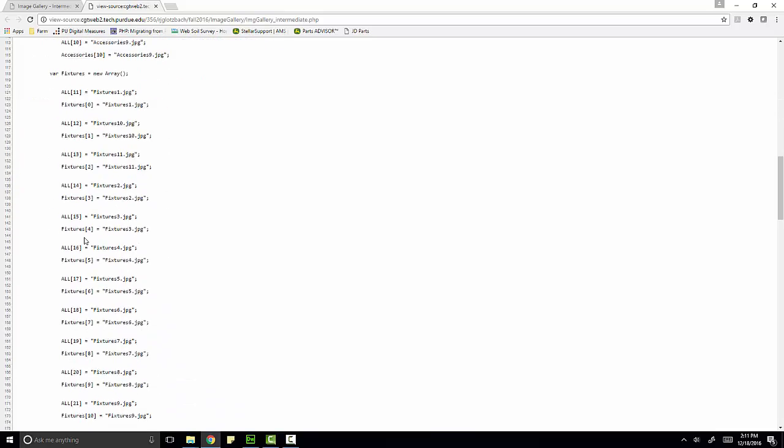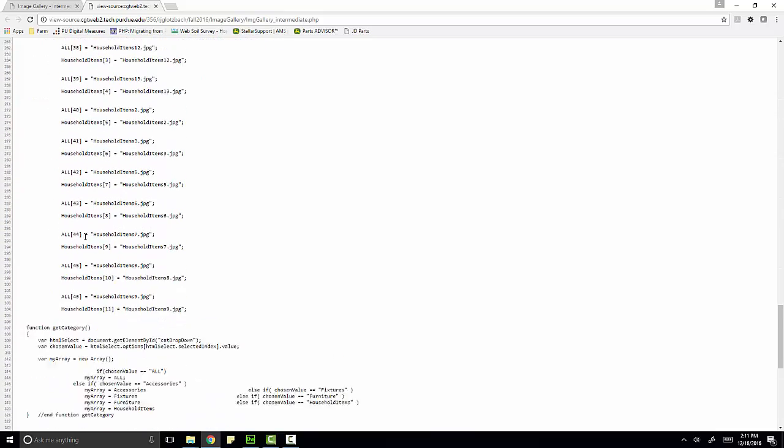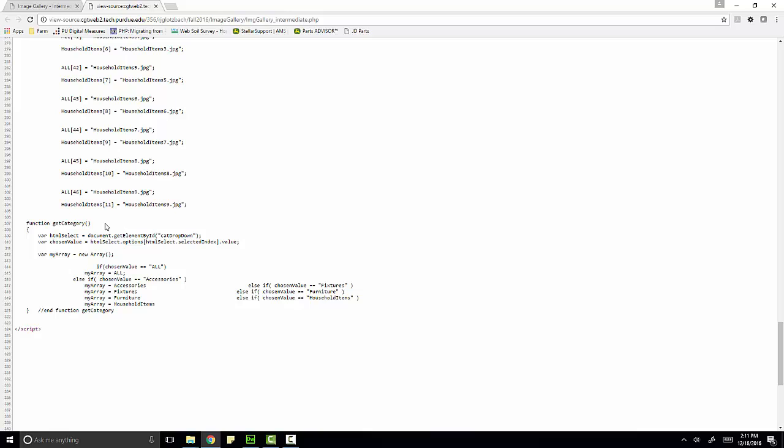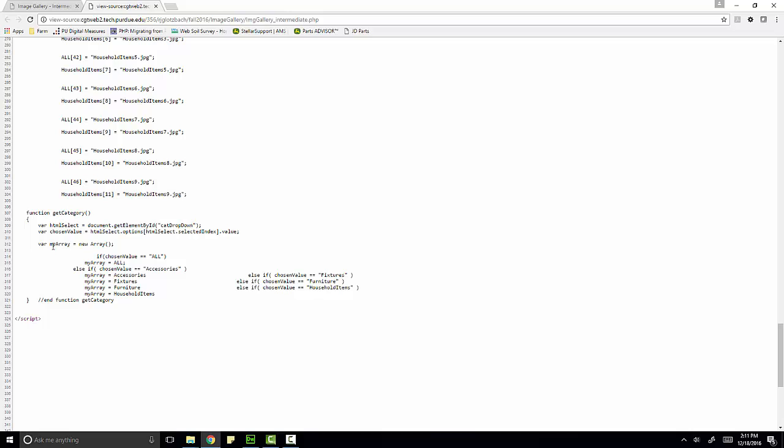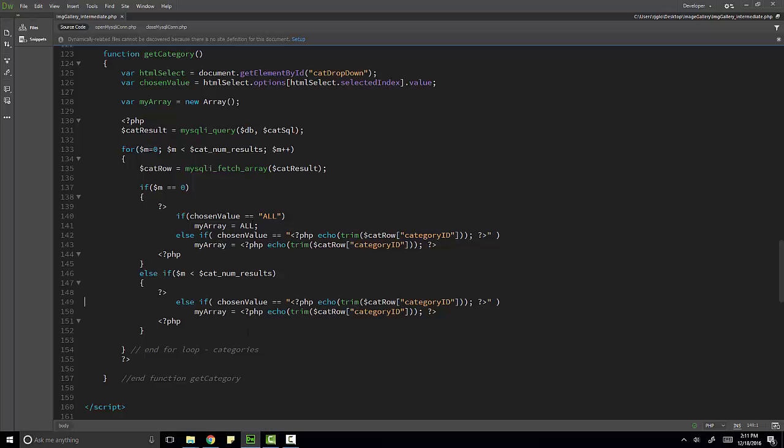We go through this long list of creating our arrays, and then we get down here to function getCategory. And we might be able to fix some of this formatting here. But we've got myArray equals new array, and if the chosen value is all, then myArray equals all. If it's accessories, then myArray equals accessories, and so on. And it looks like I've forgotten a semicolon on each of those. There should be one here. So let's come back and see if I can dress that up and make it look a little bit nicer.